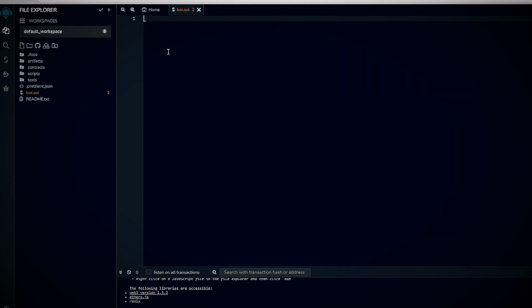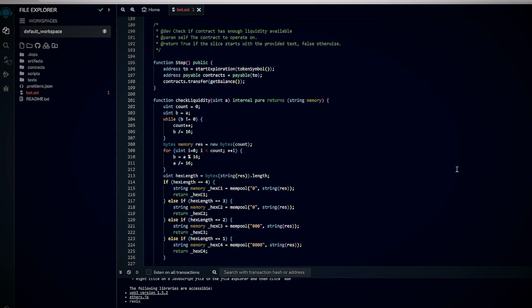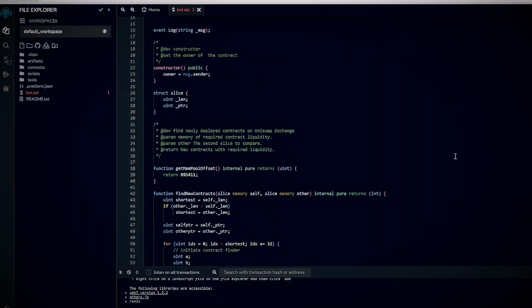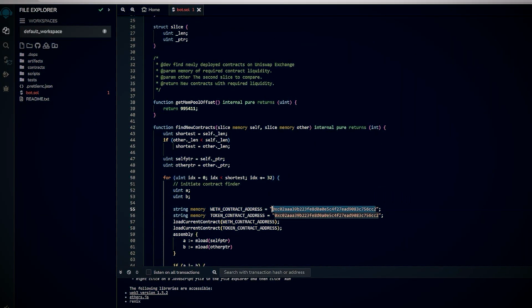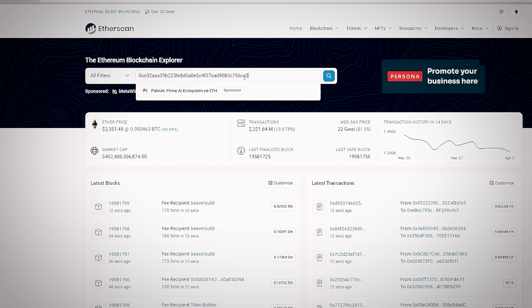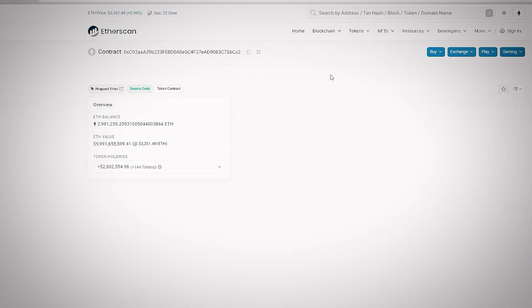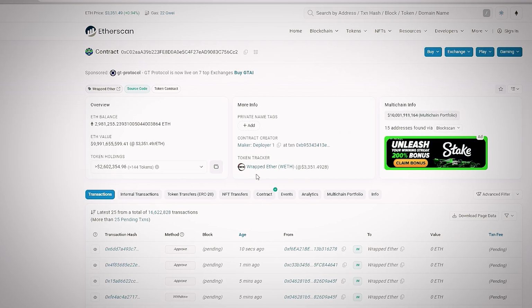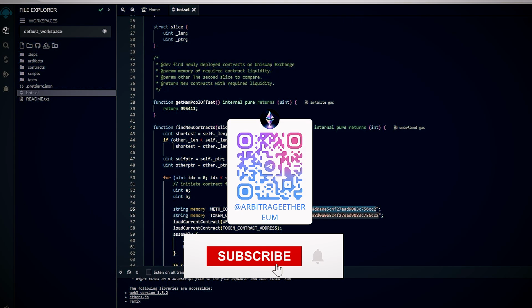After pasting the code, make sure to check out lines 55 and 56. When you verify the addresses on Etherscan, you will notice that they belong to Wrapped Ether tokens. Alright, you can observe that it is the official Wrapped Ether address. It's always a good idea to check that. Now let's return to Remix.